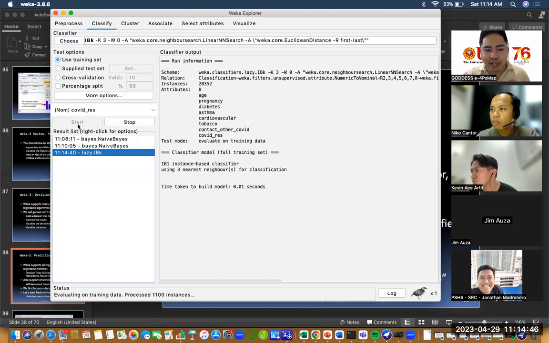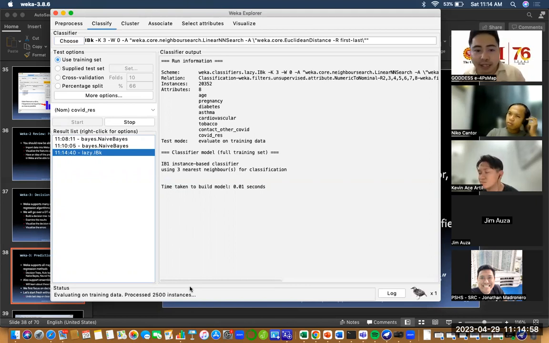So magdagan gid siya depende sa number of instances nga ma-process. Nari sa baba ang prompt, the process 1,200 instances. That means the algorithm is currently scouring deep sa pattern sa imong dataset in that number of observations. So antayin lang natin siya na matapos.